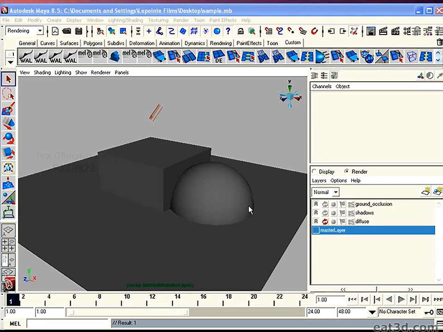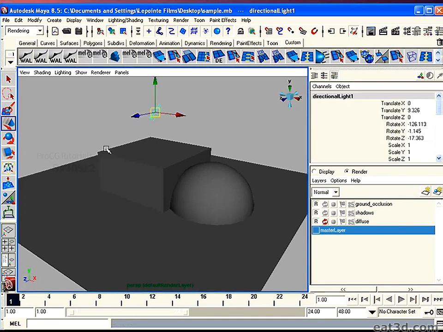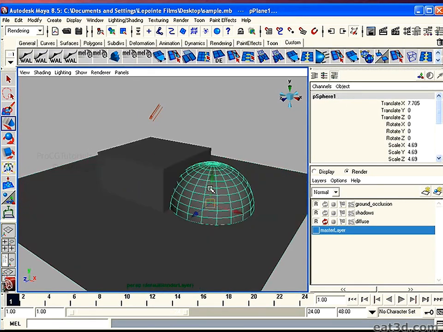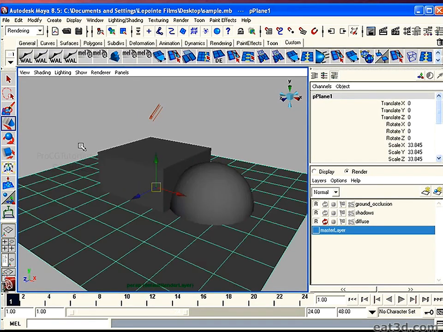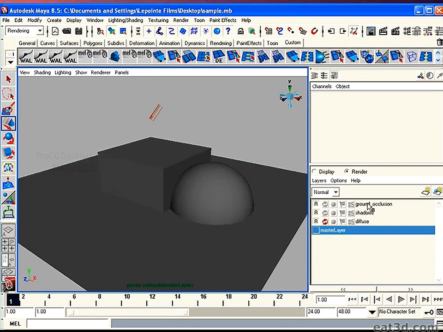Alright, in lesson 4 we're going to go over a quick intro to, again, some more render layers, use background shader, render overrides, and primary visibility, and how they are used in production. This is a simple model here with a ray trace light, ray trace shadows, cube, sphere, and plane.